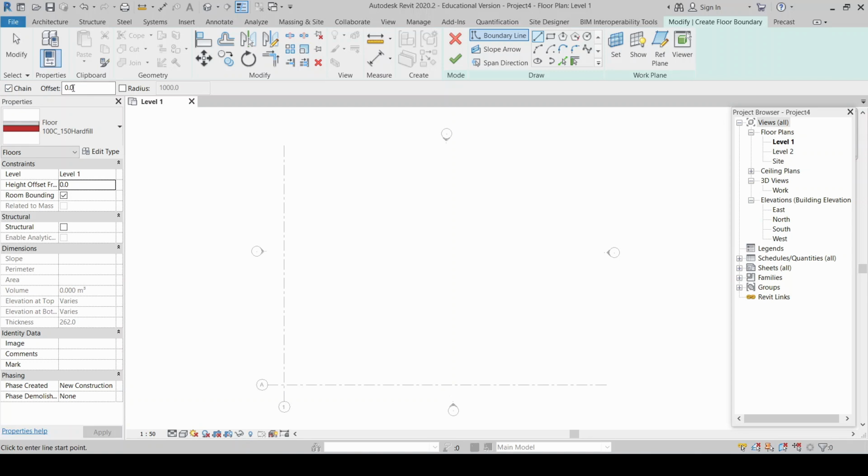We can offset the line. So if we're drawing a line that's following something in our model already, but we want the actual edge of the floor to be 100 mils off that or a meter off that, we can set an offset here. And when we draw the line, Revit will create the edge of the floor whatever distance away from our line that we've set. So we won't touch any of those at the moment. We're just going to draw a line and it will define the edge of the floor.